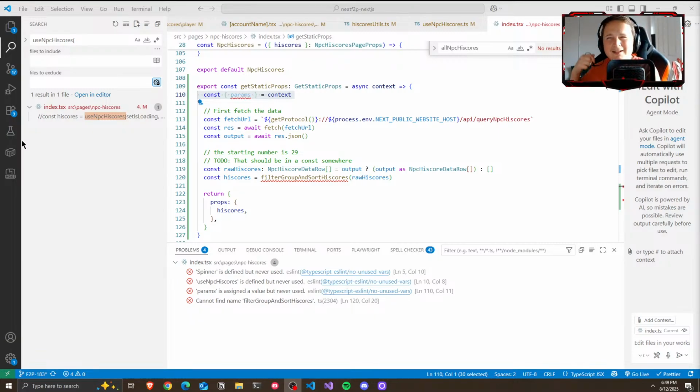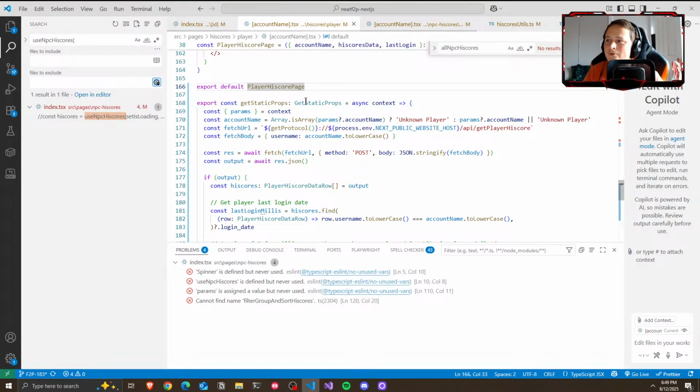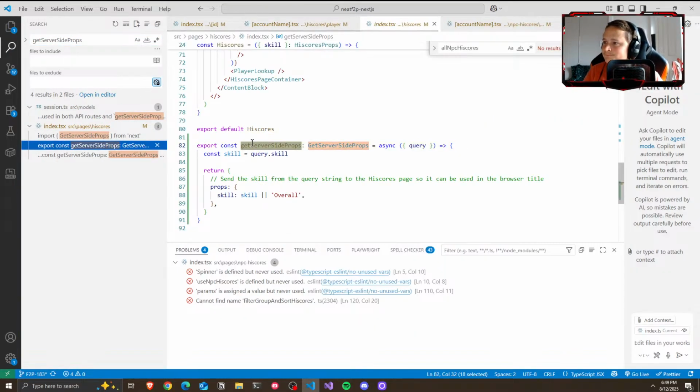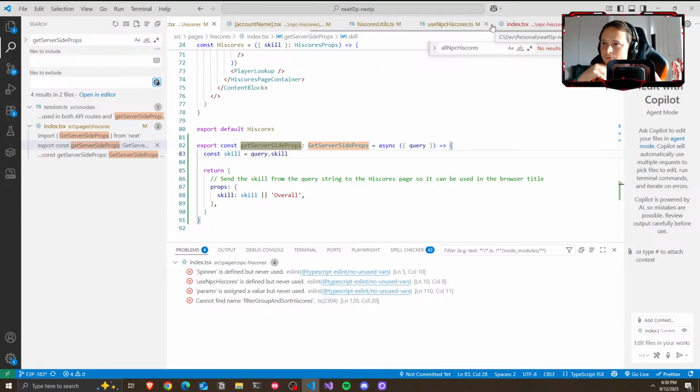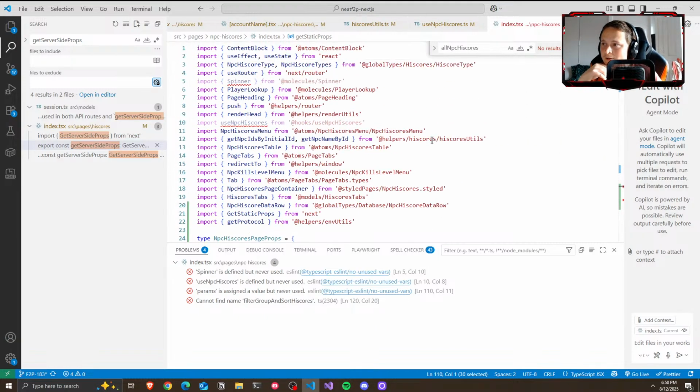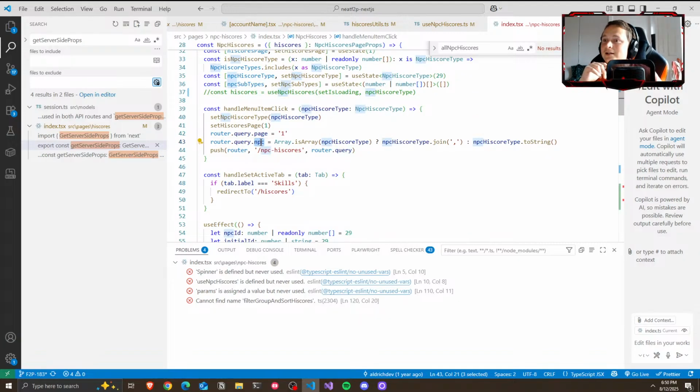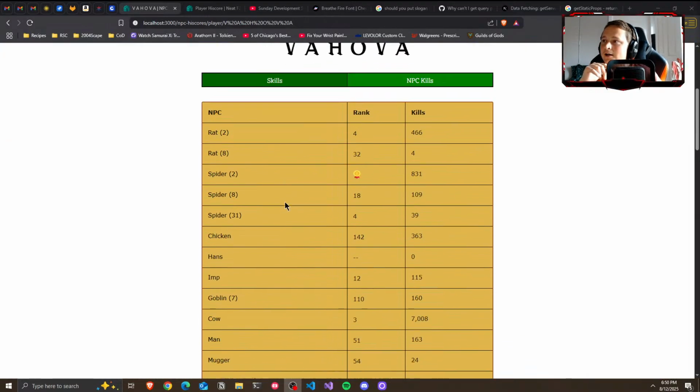I don't think we need dynamic props, so I don't know. Do we get server side props then? We use get server side props because we need to access the query parameters. But here, do we have them? Oh, we do. Query.skill. Or query.npc. Aha. Okay.